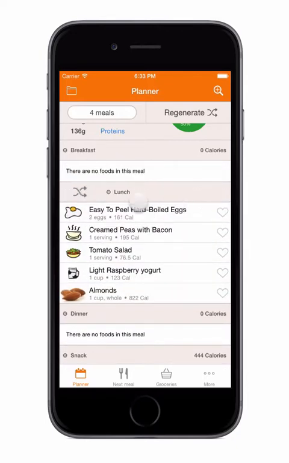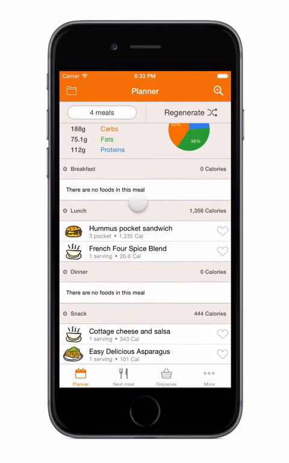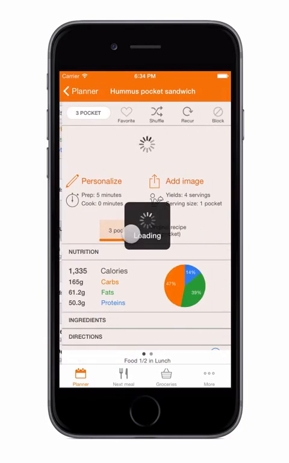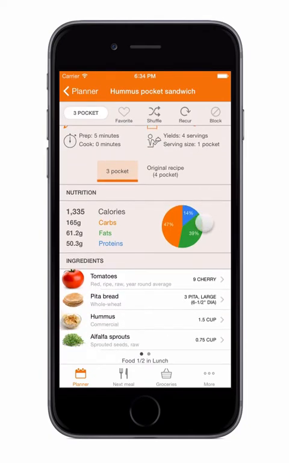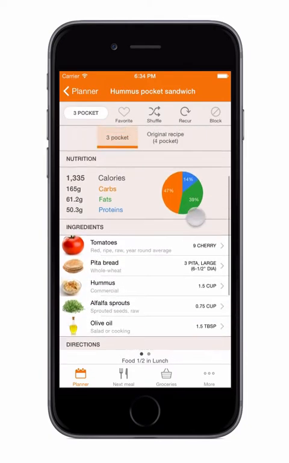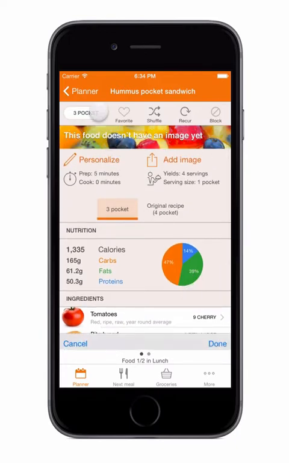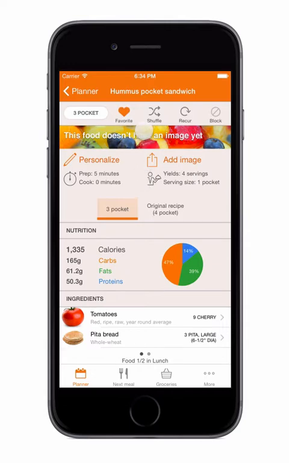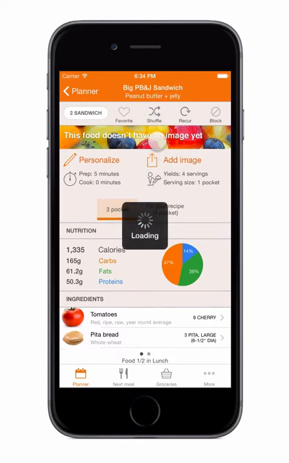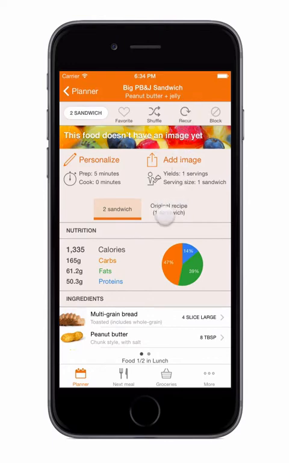The other thing to know about the foods is that if you tap on a row, it'll bring up a details page, where you can see the recipes, ingredients, and directions, and more nutrition details. Going across the top, tapping the amount lets me change how much of the food there is. Tapping the heart adds it to my favorites list, which makes it easier to find later and makes it show up slightly more often in my meal plans. Tapping the shuffle button will shuffle the food for another one with similar nutrition.